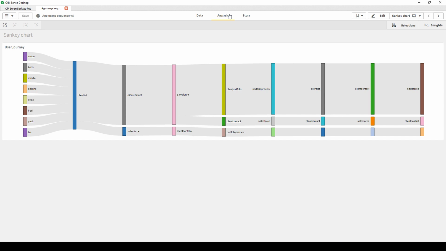Tim has been trialing this new version for us, and we can see that when he goes from client list, he bypasses client contact because he's got everything he needs in Salesforce. Then he goes to the client portfolio and portfolio preview. So actually we can see that we no longer need the client contact app.